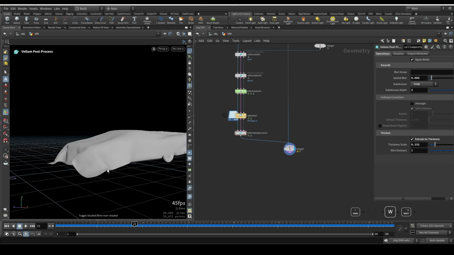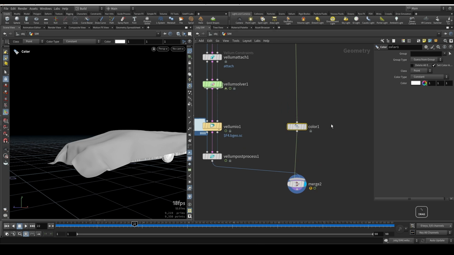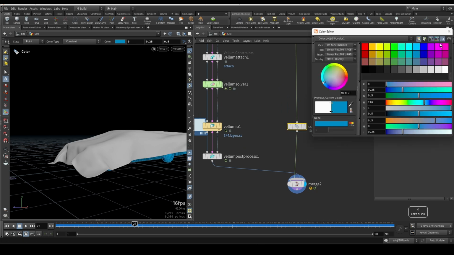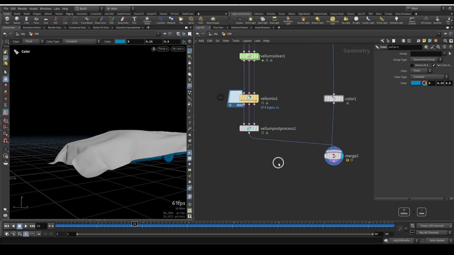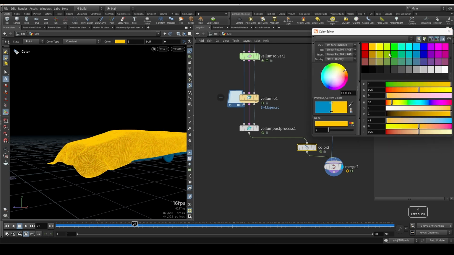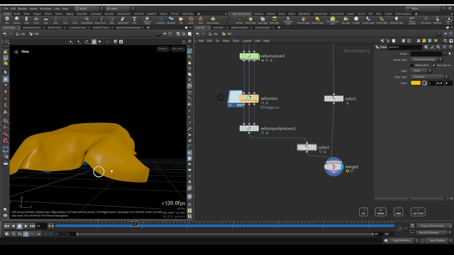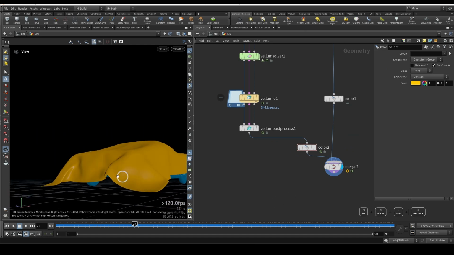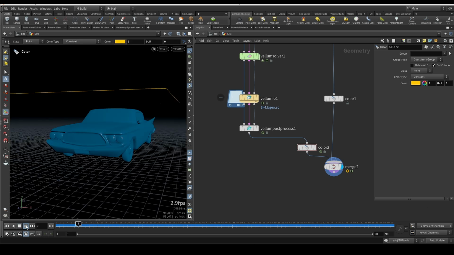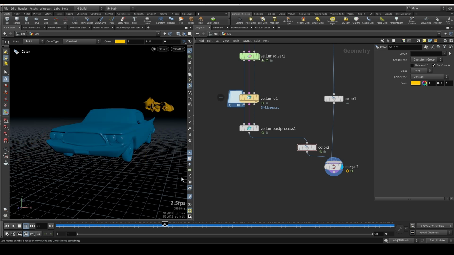To just give it a different look, I'll add a color node, and add just a blue color. And for the cloth, let's duplicate this, alt and drag, and then let's color it maybe orange. Why not orange? Okay, I know it looks bad, but still okay. It will play a bit slow because we have added two more subdivisions to the cloth.